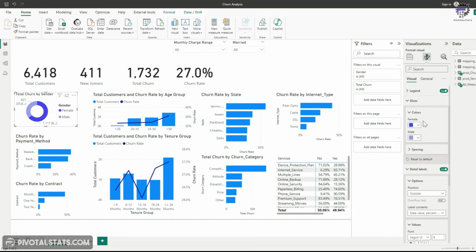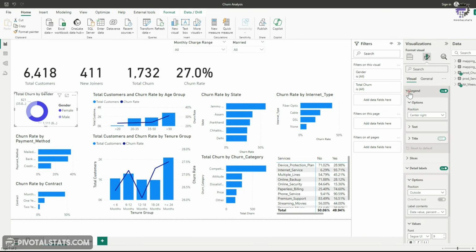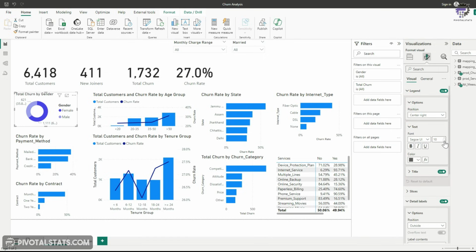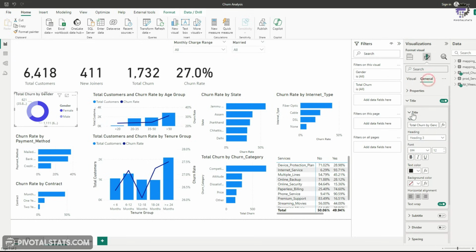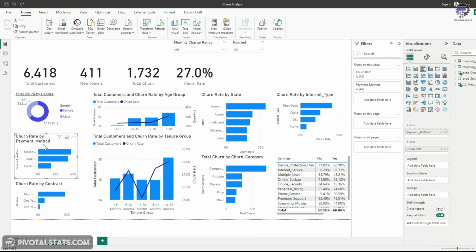Okay, let's check some other attributes as well. I'm gonna check the legend size here. I think the legend size is okay. Let me just reduce it further. Yeah, I think this is also okay. Also, I might want to add an underline to the title here. So let's go to the title. In this, just click on this underline. Okay, now let's move on to the next chart, which is your churn rate by payment method.